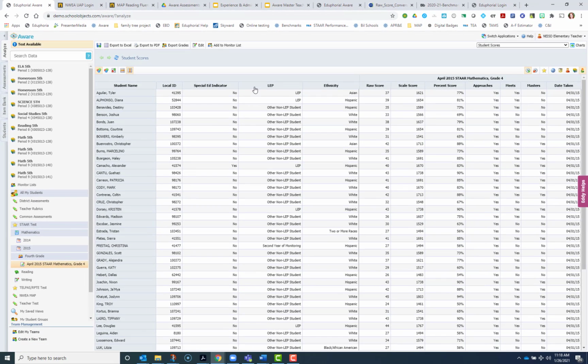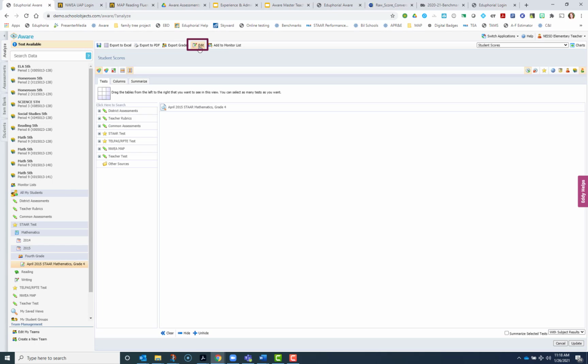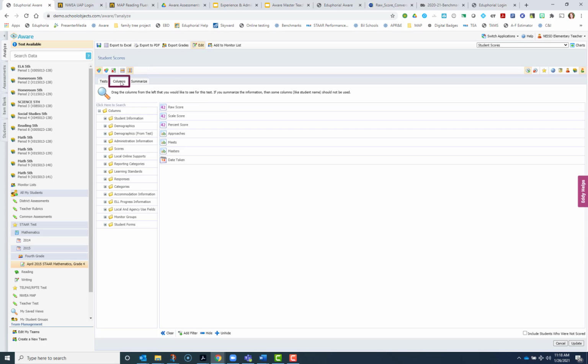Then what you want to do is come to the edit button so that we can customize this data view. We're going to leave just this one test on the test tab, and we're going to go to the columns tab. And we are going to apply a filter to one of these numerical data fields, depending on which one you want to do. If you're going to use your percent score, you can do that. If you're doing a STAR test, you can do the same exact process. If you're interested in a particular scale score range, you can apply the exact same process, or to the raw score. I'm going to stick with percent score.